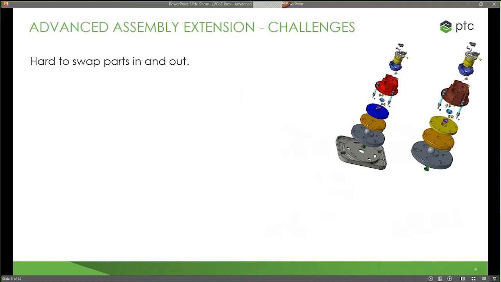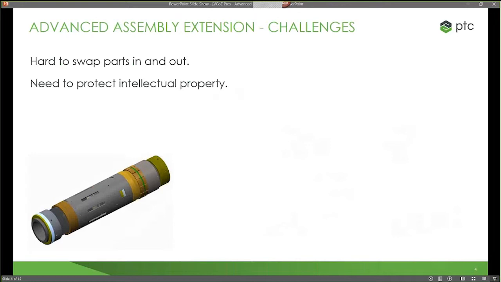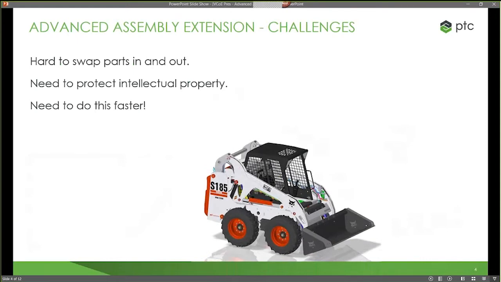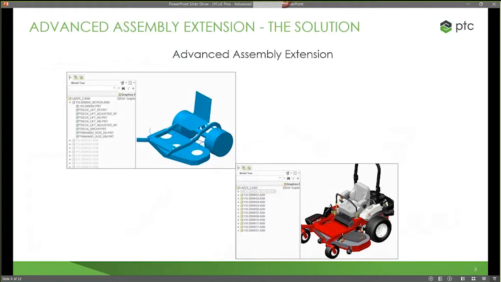There are also some additional things that come in with this. It's hard to swap parts in and out, and Advanced Assembly can help tackle some of these problems. There's also a need to protect intellectual property, so I need tools to only show part of an assembly. And overall, I need to do all of these different things a lot faster.